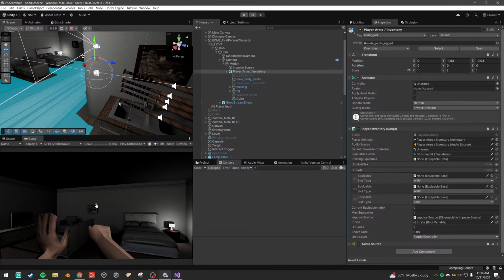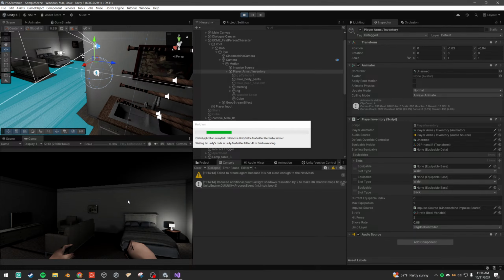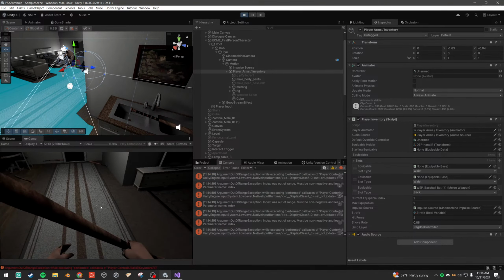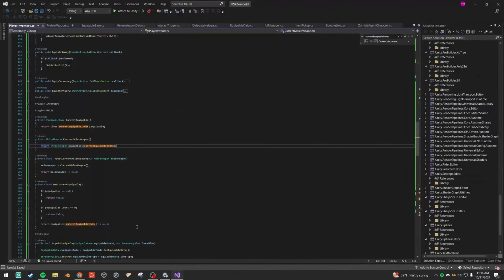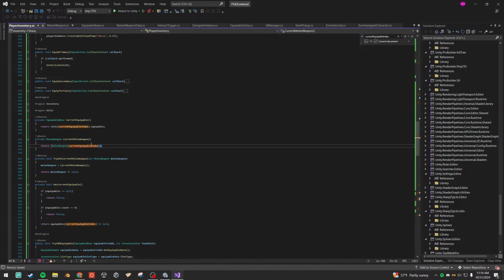Let's give ourselves a nice recompile. Yummers. Why are you doing that? Current melee weapon. Aha. Forgot to update that.